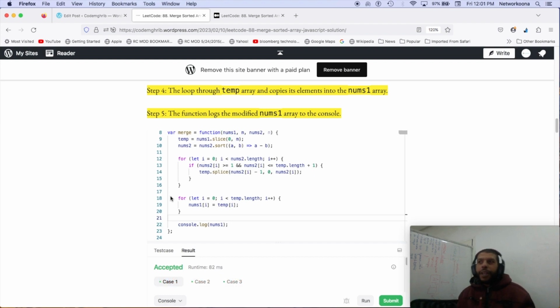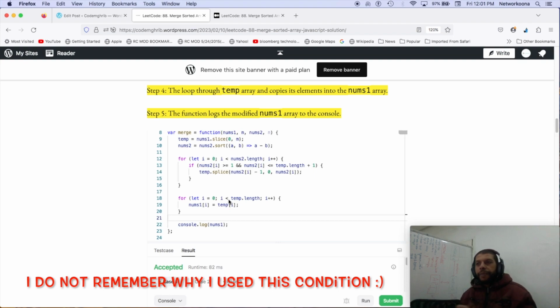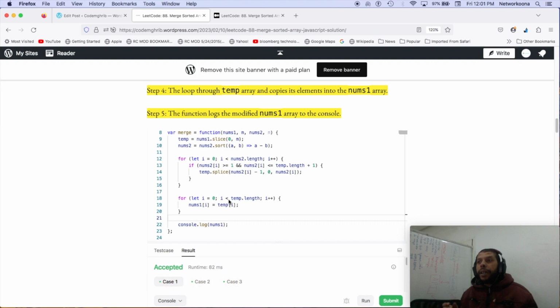So I'm iterating over nums2, and then I'm checking if the current element in nums2 is more than or equal to 1, and the current element in nums2 is less than or equal to the length of the temporary array plus 1. Now, why did I use this logic? I actually cannot recall why I had this condition, but it did work.